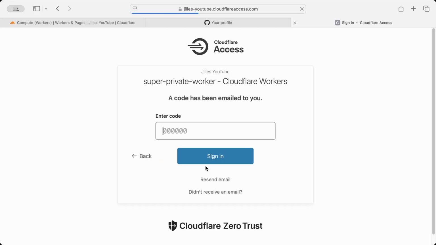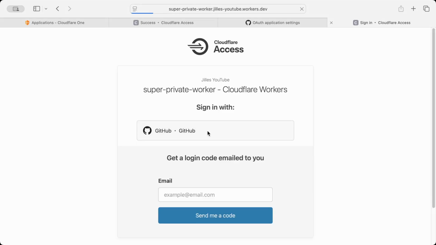What if I told you that you could add enterprise-grade authentication to any Cloudflare worker in under 60 seconds? No configuration files, no authentication libraries, just a single click. In this video, I'm going to show you exactly how to do so. And we'll even take it a step further by adding GitHub Single Sign-On.